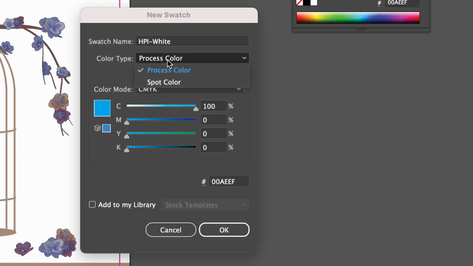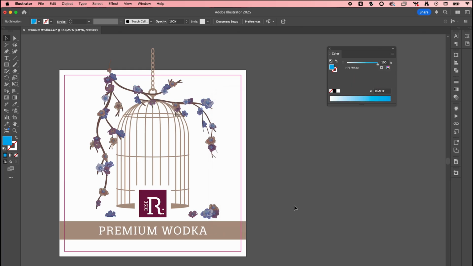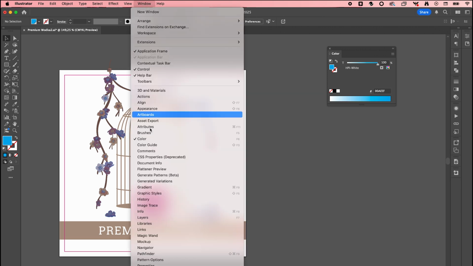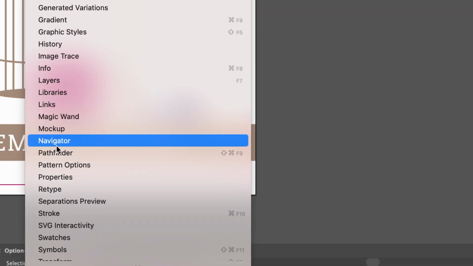Now, change the color type to spot color, and confirm by clicking OK. The spot color you have just created will now appear in the Swatches panel.